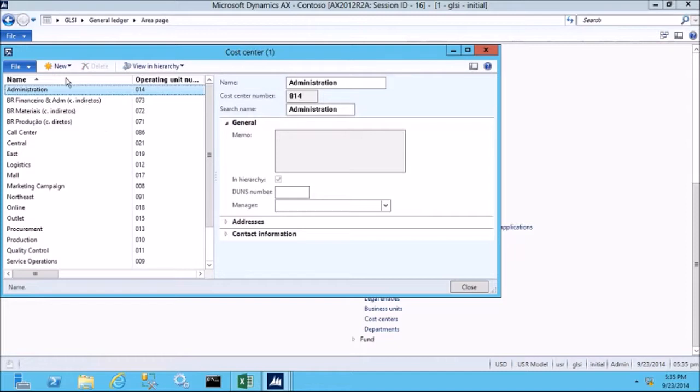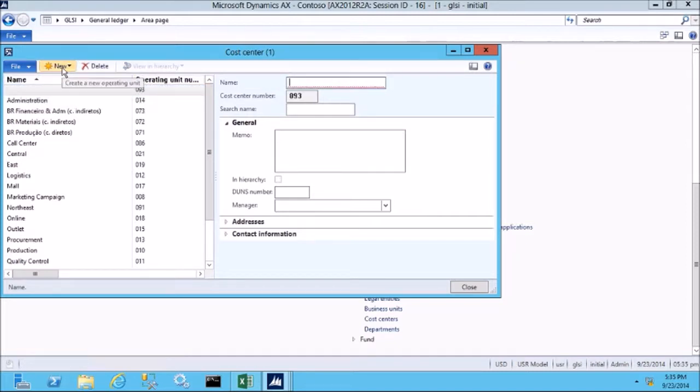Here in the cost center, I'll create a new value called corporate. I do this by clicking the new icon and then typing in a name. I can also insert a search name and type in a detailed description and assign a manager. If required, I can add address and contact information as well. Next, I'll show you how to create a department.